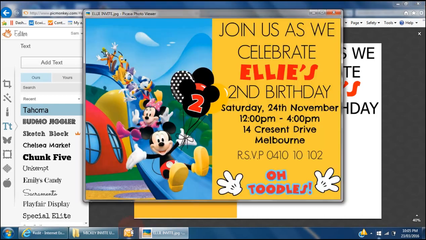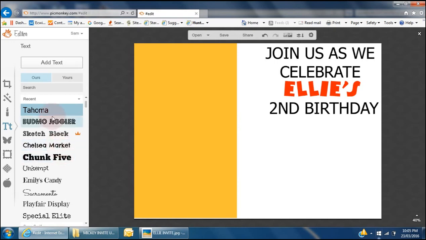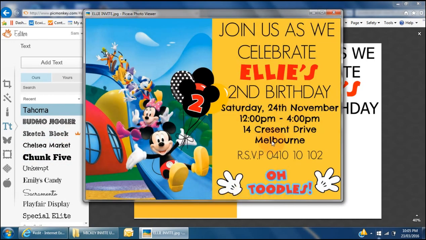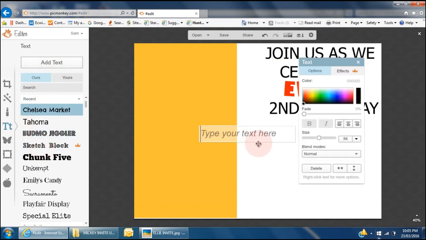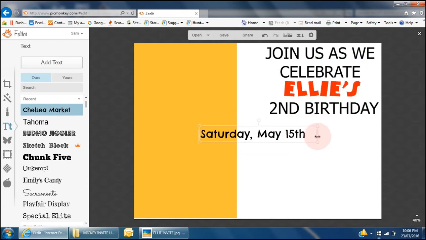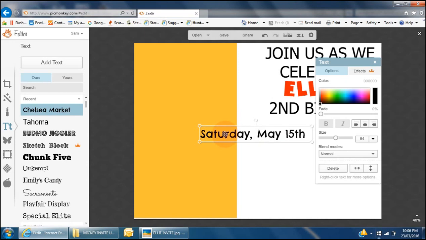Okay, so now we need to put in the other details. So now this font over here is called Chelsea Mark. So we click onto that and we hit add. And then you put in whatever it is that you need. So Saturday, May the 15th. Okay. Now the reason why it goes like that is because the box is so much smaller. So all you need to do is click off it, and then you'll see there's a double line there, and you just click onto that and drag it across, and it will make the box bigger.